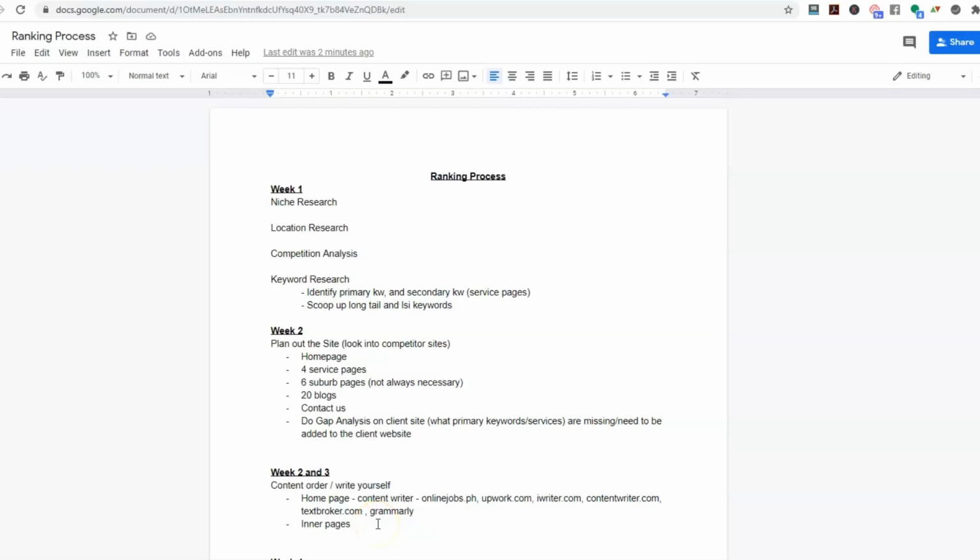Hey guys, good morning. So I want to go over the ranking process, right? The different steps in the ranking process for getting a website going from brand new website to ranking for our specific keyword or keywords.